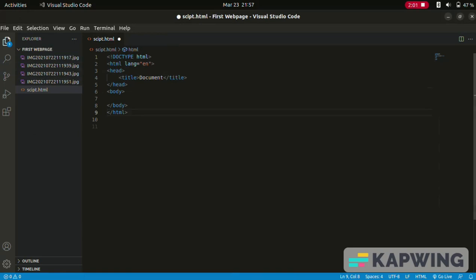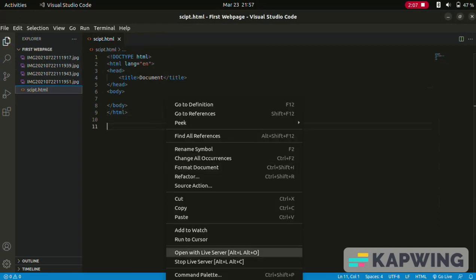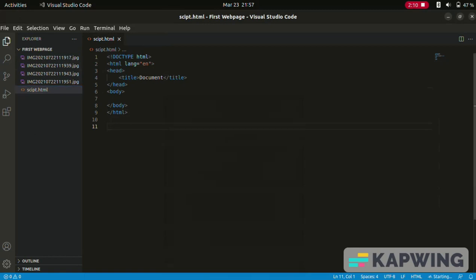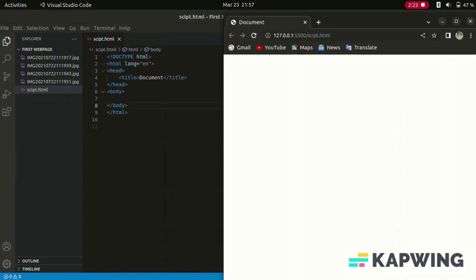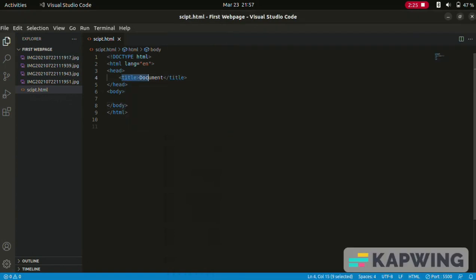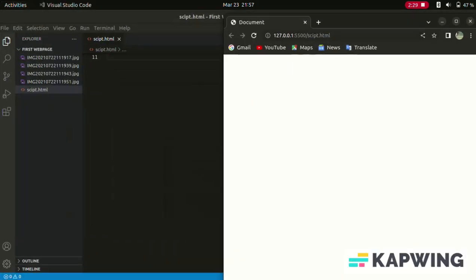Let's see. Now I'll save it with Control S and open with Live Server. It's loading. Yes, here the document comes, and on our web page the title comes here.